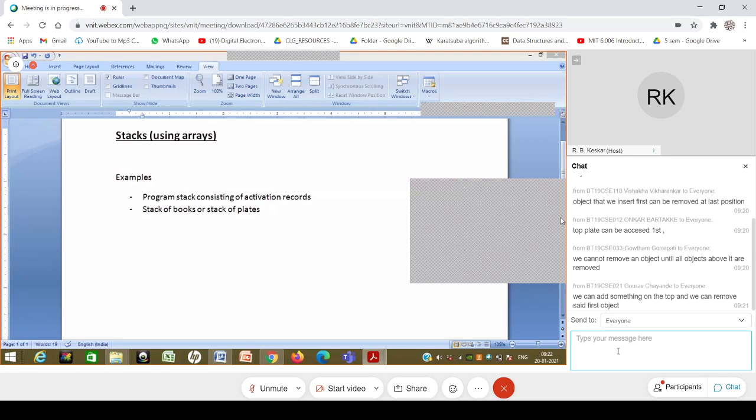Okay. The top plate can be accessed first. I mean, only the top plate can be accessed basically, and if you want to access any plate below that, you have to first remove the top plate, and only then can you access the second plate, and likewise. And that's what we typically do at our homes when we have to wash the plates.